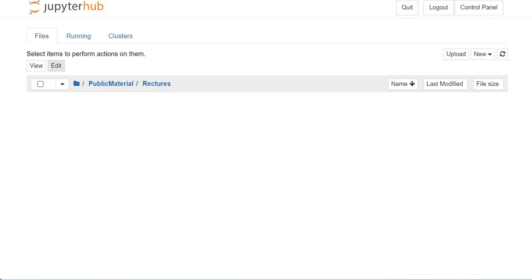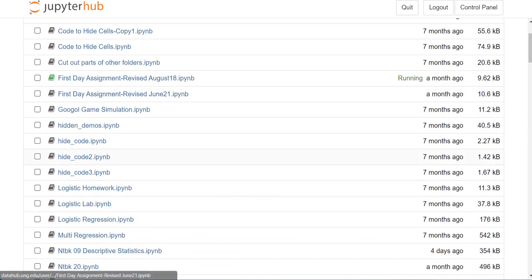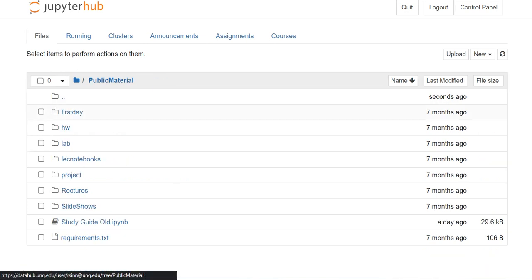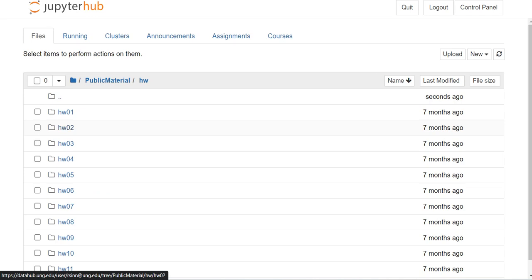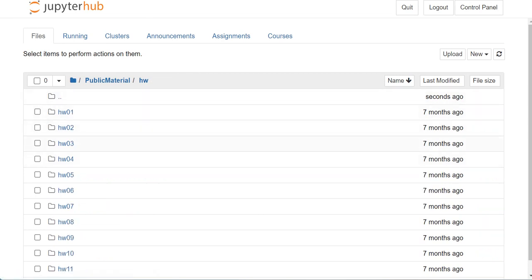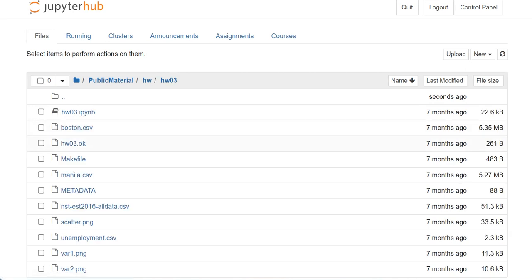So if we go to file open, it brings up this file structure with all of these things. And this is lectures. It's actually lectures, but it got spelled with an R instead of an L. But if I click on public material, you'll see I have a folder for homework. And then all of the homeworks have all of these files in them. And the problem is that if I save it in one of these homework files, it just gets a little more difficult to find.